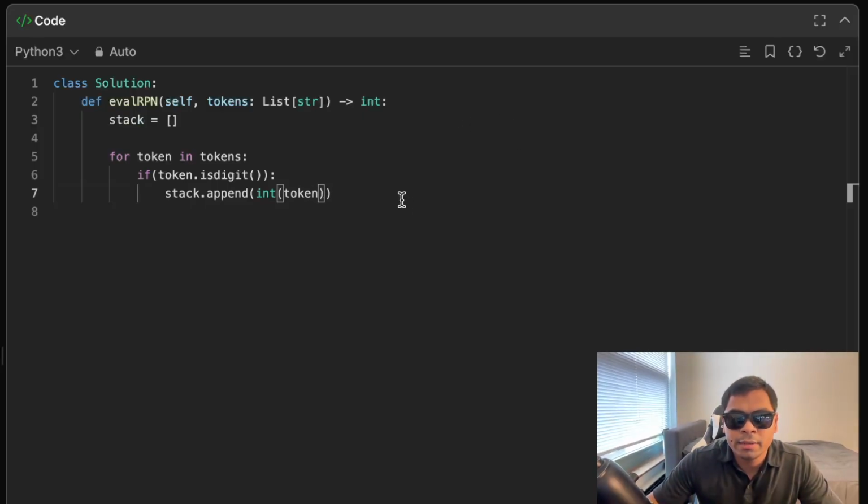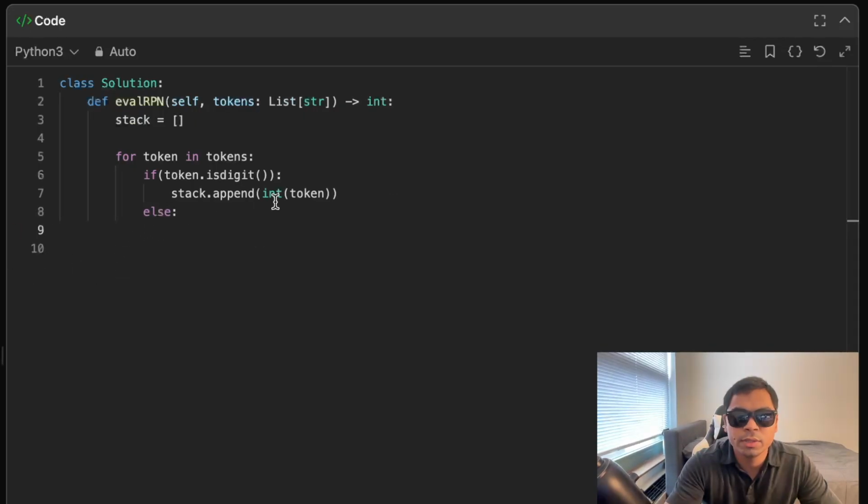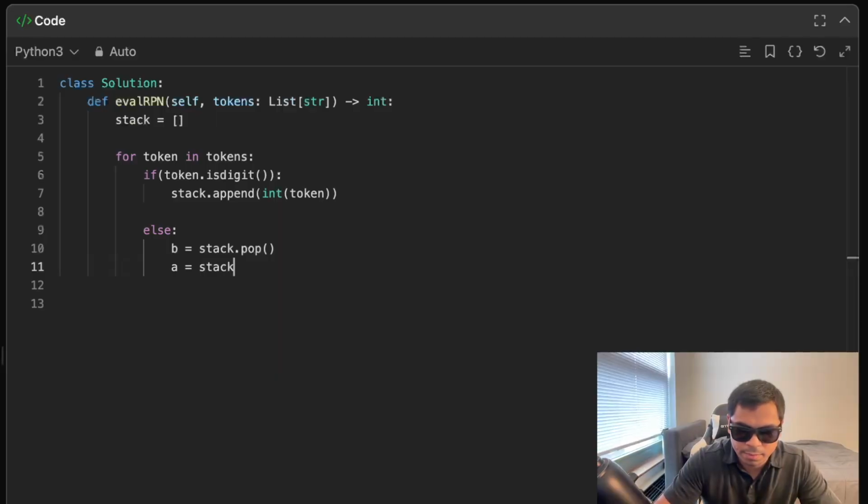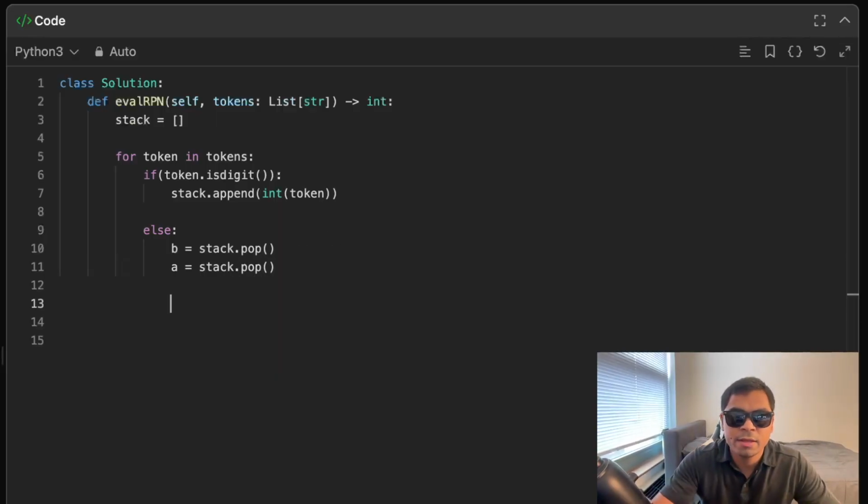Then another case is that I am seeing an operator, right? So what I'll do is I'll take out the numbers A and B. I'll say B is stack dot pop, and A will be stack dot pop. So these are the 2 numbers that I have. Remember, B is on the top of the stack, and A is on the second top, just right below the top element. So I will append the value after calculating this using the current token that I'm seeing. It's an operation, so depending on what kind of operation, I will calculate it.